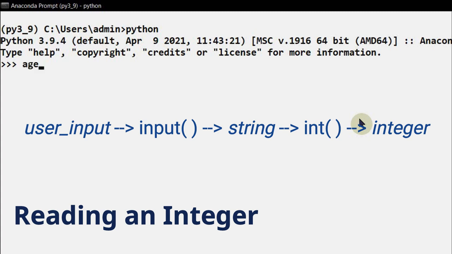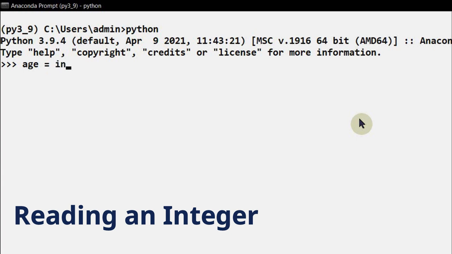Let me consider a variable age. And then I am using input function with some prompt. Then we need to enclose this entire input function in another function, that is int function. Now I am pressing enter. Then I got the prompt enter your age.